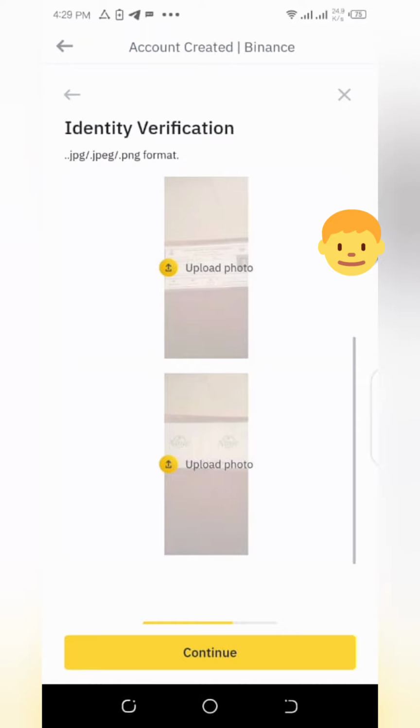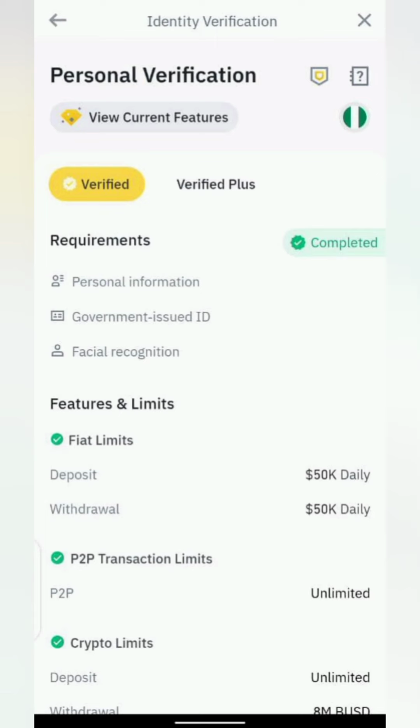For your uploading, please, I want to talk about this place very well. Make sure your images are captured inside the box very well, guys. Please make sure your image, like your national ID card, is fitted into that square very well. All right, now you can see that it has been completed, right?